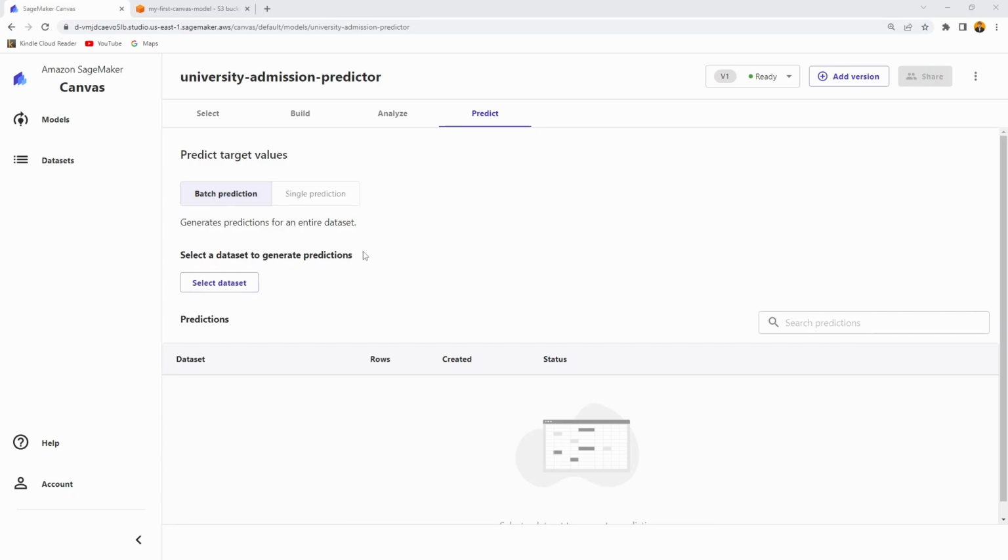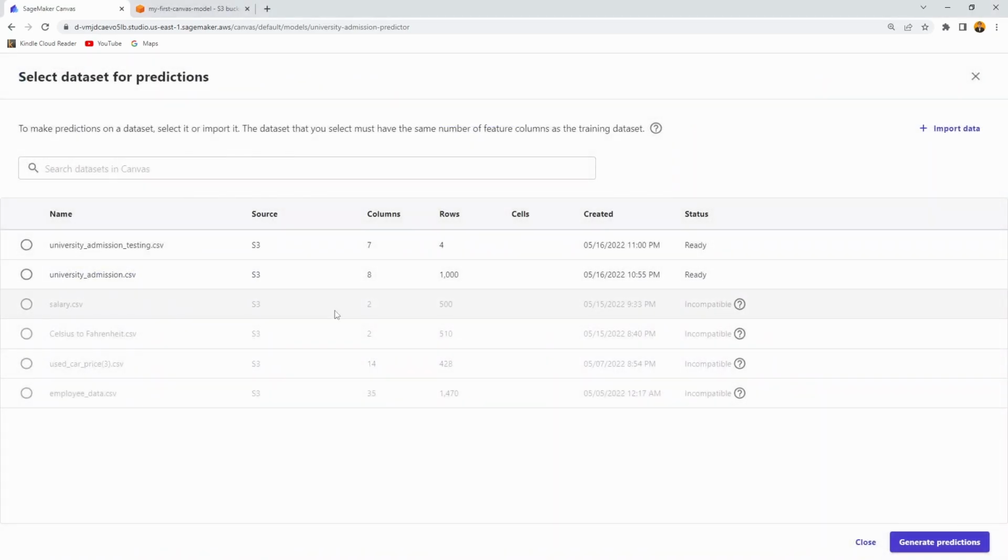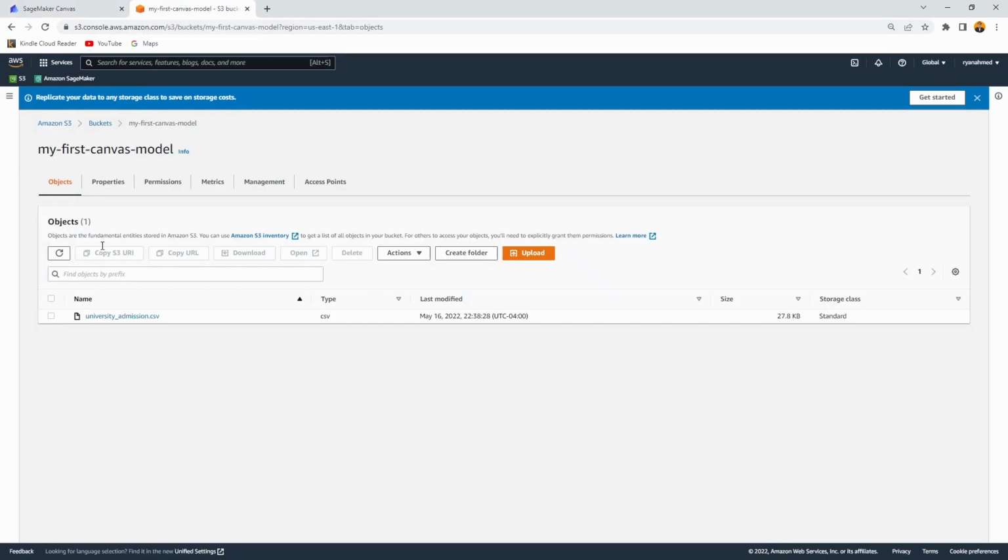Essentially I'm going to have a set of testing data, and I'm going to feed it into the model. All you need to do is select data set, and then simply upload a new data set to S3. So I'm going to head back to S3. Here I have what we call the testing data set that I'm going to upload. Simply, it's a CSV file that contains 5 sample data points.